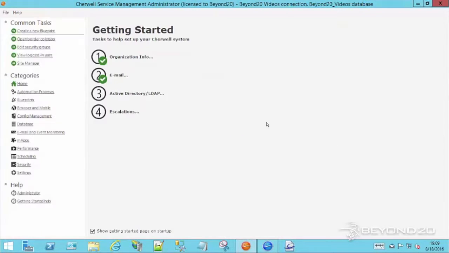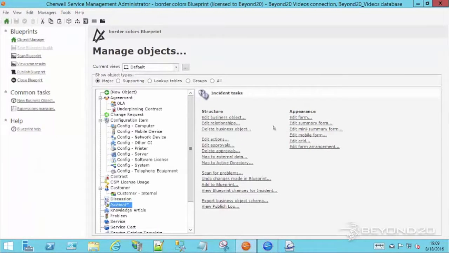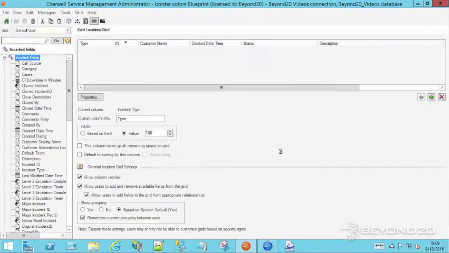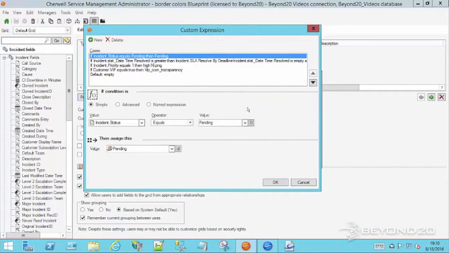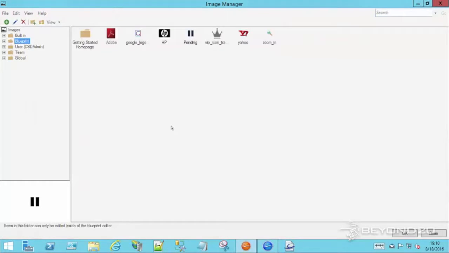Before we go over to the CSM client, we're going to open that blueprint back up, and we're going to take a look at the grid on incident. Here in our properties, we can see that we have a row image and a row color. Well, the image can also be dealt with as a custom expression, just like the color can. So here we have: if incident status equals pending, then pending, and that pending image looks like this.